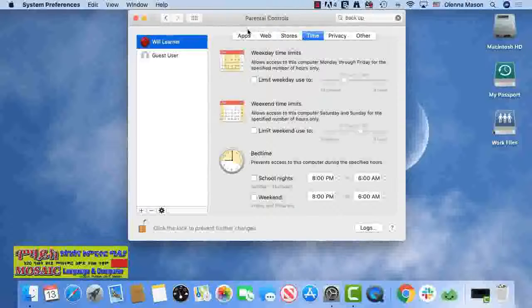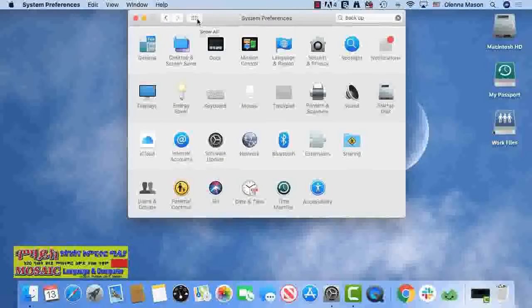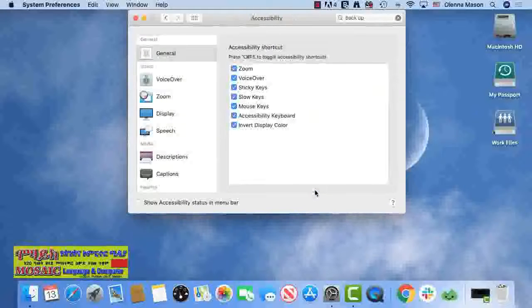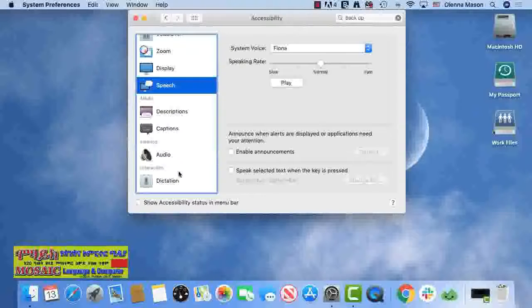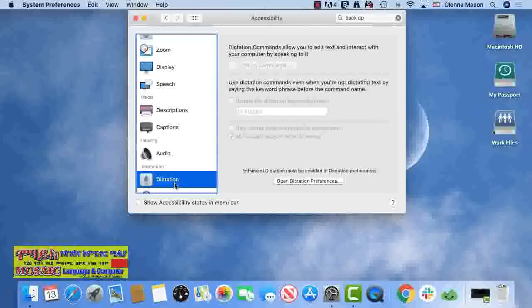Now let's click the grid icon to check out accessibility. macOS gives you many options to make it easier for you to work on your computer. If you prefer to listen to text instead of reading it, you can enable this under Speech. Here you can select how you want the voice to sound and even use shortcut keys to enable it. If you would like to talk to your computer instead of typing, you can do this under Dictation. You can get more details under Open Dictation Preferences.